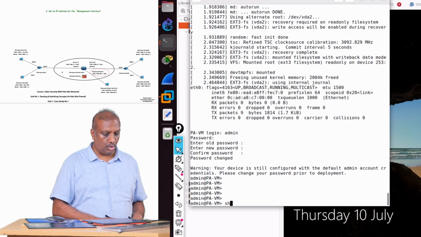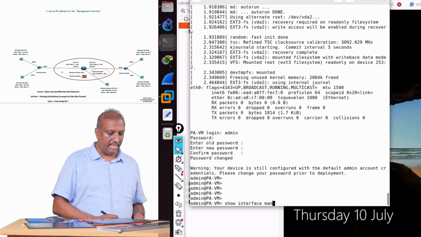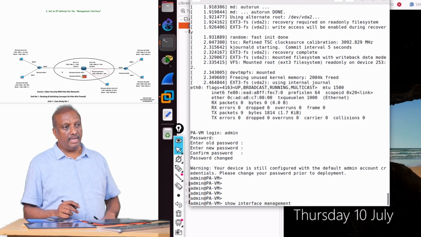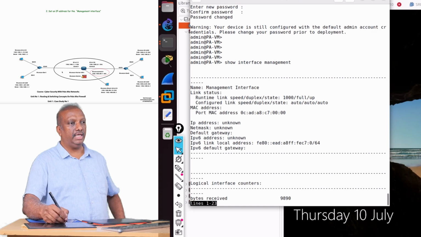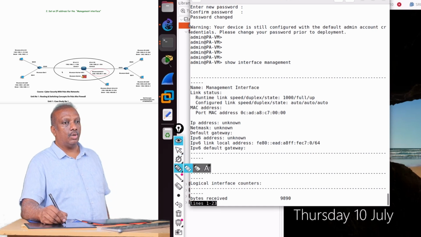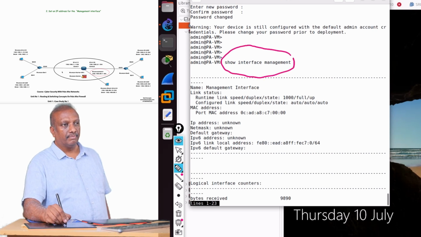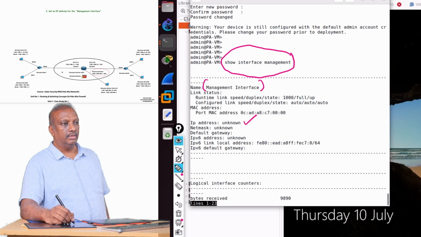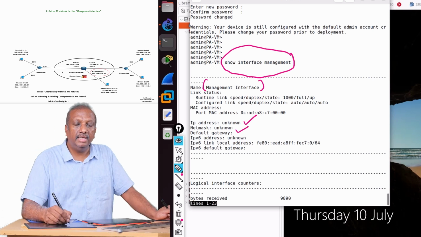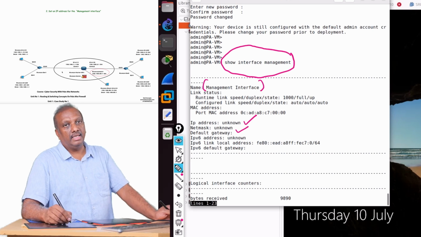I give the command show interface management to see what IP address is already assigned for this particular interface. Then it shows the name is management interface. What is the IP address? IP address unknown. Netmask also unknown. So no IP address has been assigned to the management interface as of now.